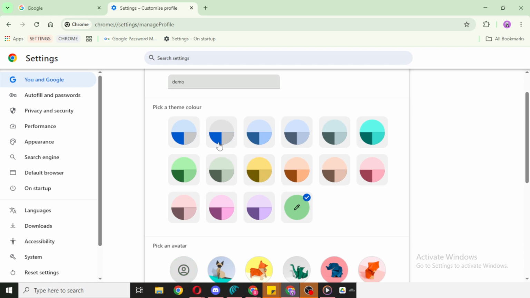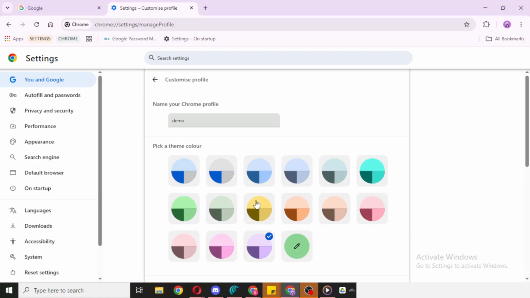As you click through the options, Chrome may preview the changes right away so you can see what each theme looks like before deciding. Take a moment to choose the one that feels best for you, whether you want something bright and colorful or a more simple and clean look. After selecting your preferred color, the change should apply automatically. That means you don't usually need to save anything manually.